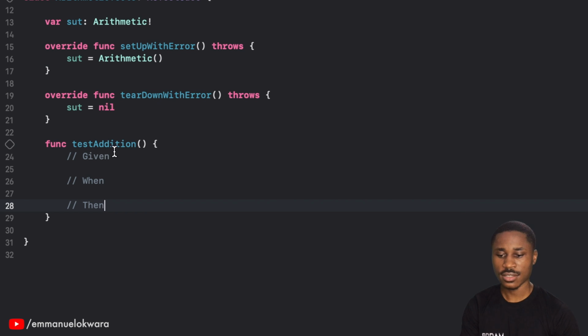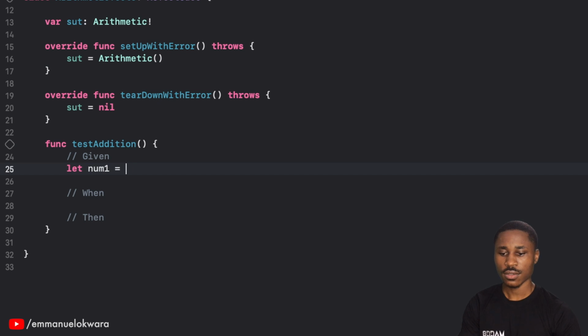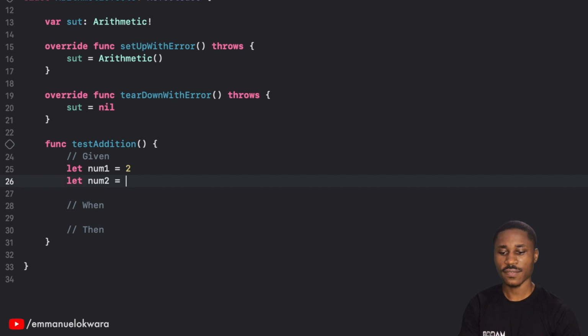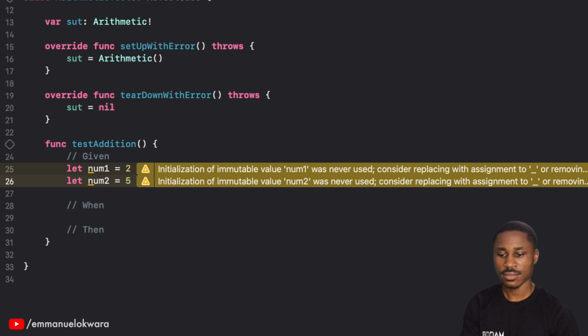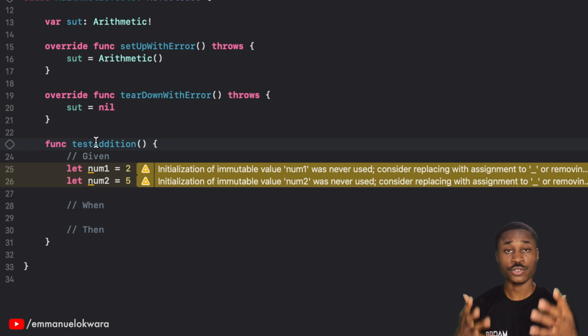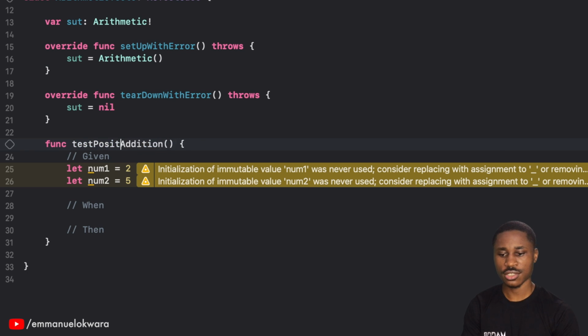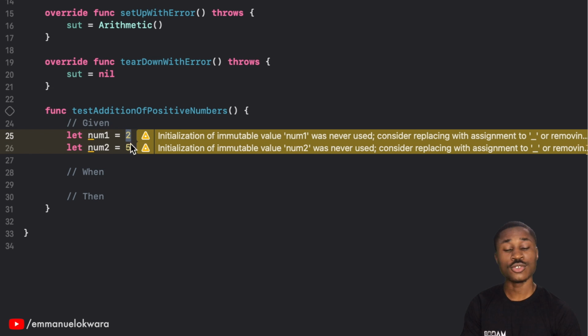So in our case, we're trying to test addition. So we can say given num1 equals 2, for example, num2 equals let's say 5, and actually we could write our test to be like, it is very good for your test to cover so many cases. So what we can do here is we can say first let us test the addition of positive numbers. So testPositiveAddition, or test addition of positive numbers, whichever one makes sense to you. Okay, so now in this case we're going to be doing like 2 plus 5.